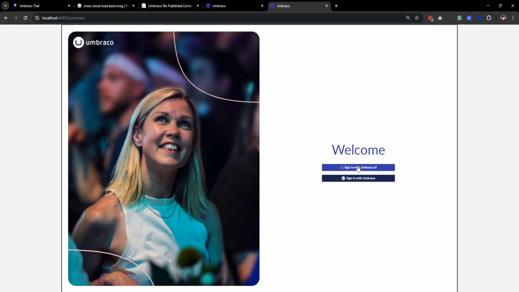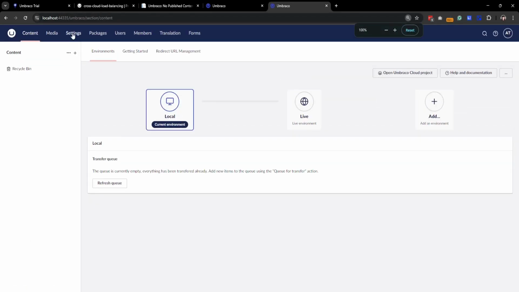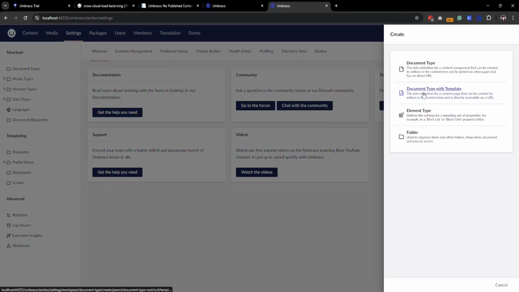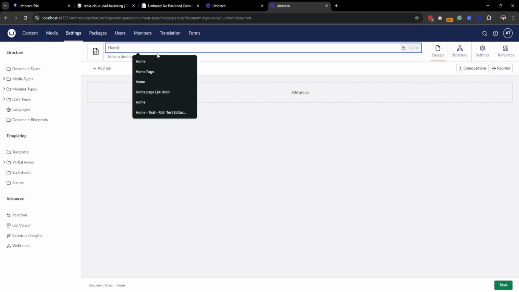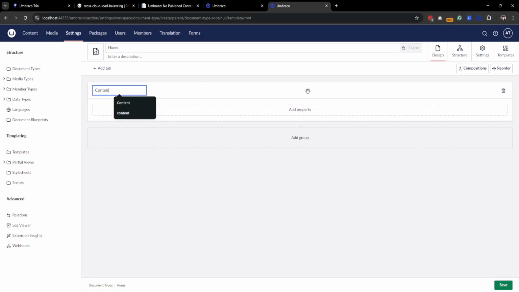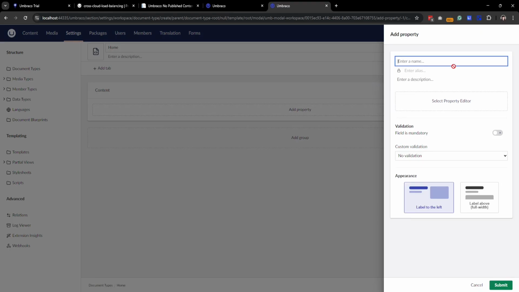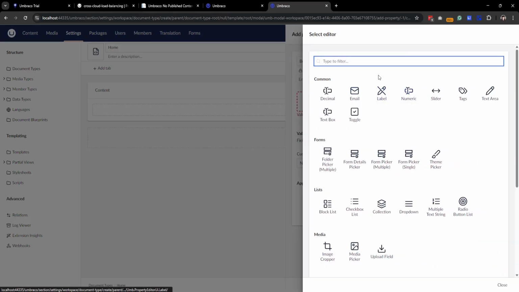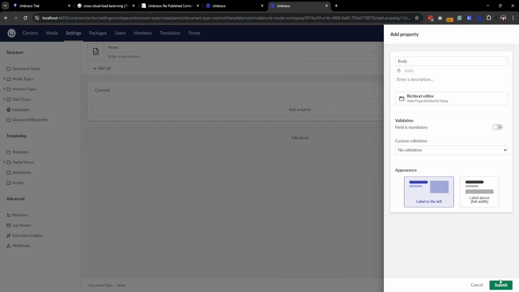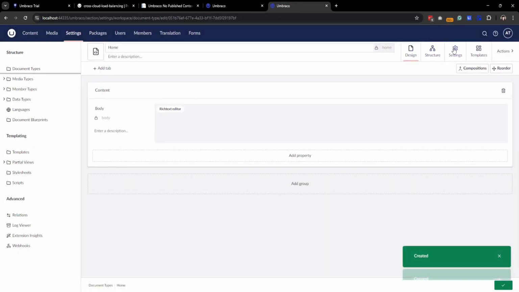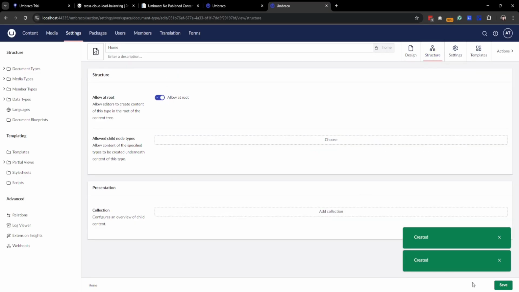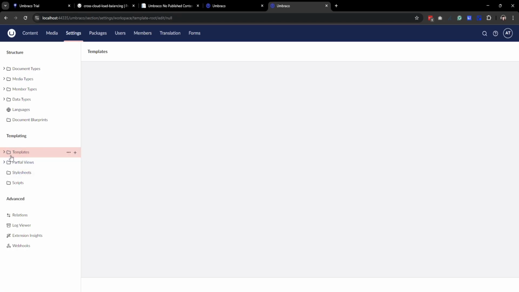And I will open Umbraco without restore. I will sign in with Umbraco ID. Then I will head to the settings section and I will create a new document type with template called home, with the group called content and a property called body that uses the rich text editor. And then I will also make sure that I can create it at root. Then I will just refresh so that I can see my template.